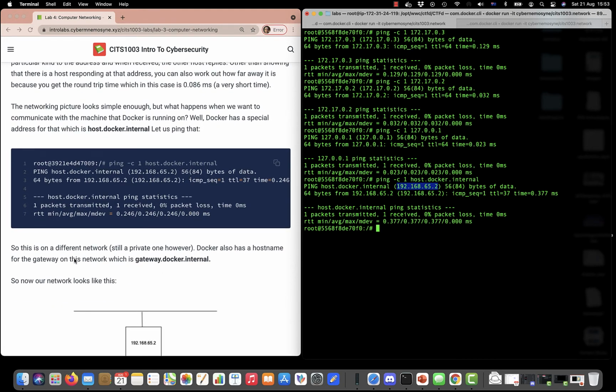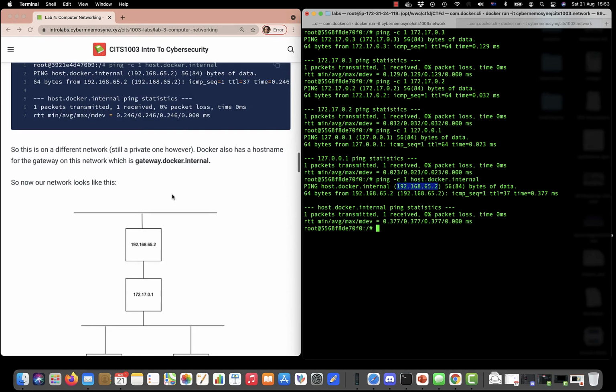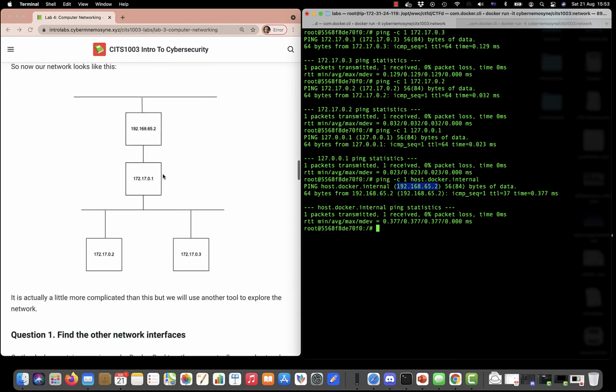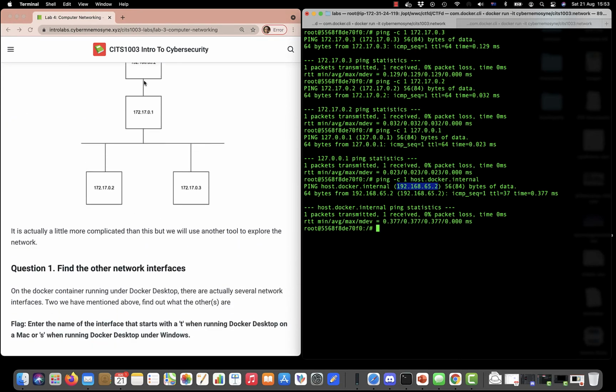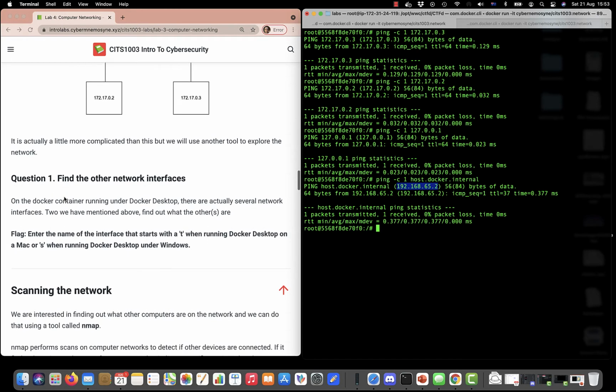And there's another gateway network called gateway.docker.internal. So in fact, now our network can be built up. We've got the internal network with our two containers, and then we've got an IP address that communicates with the outside world, or outside of the containers, i.e. the host machine. All right, so the first question is to find the other network interfaces.